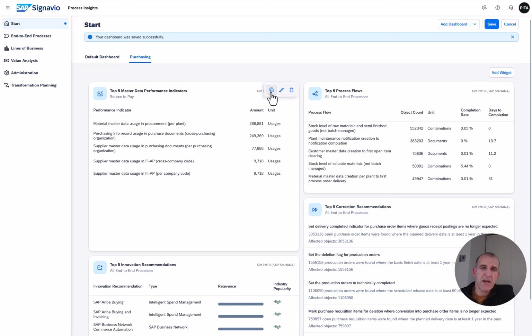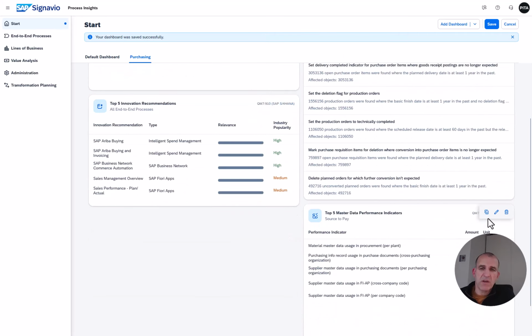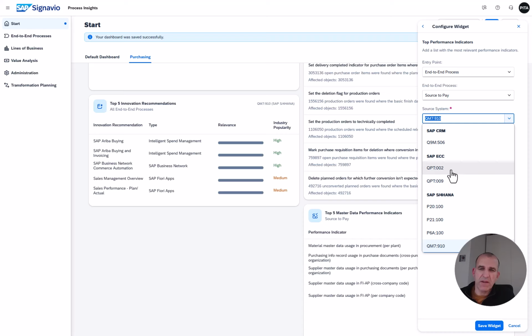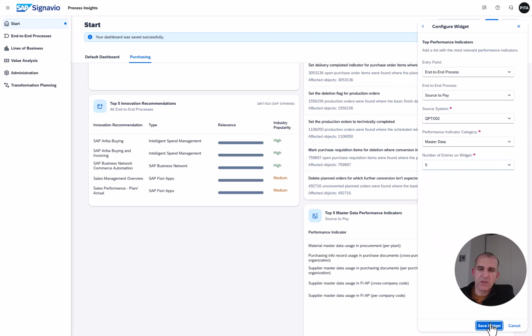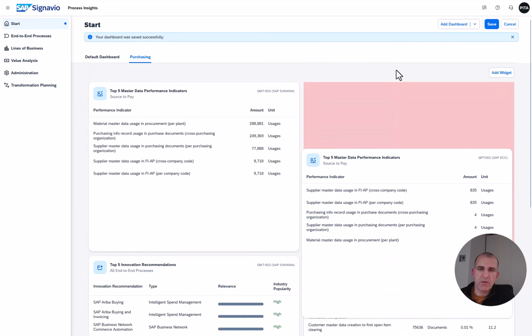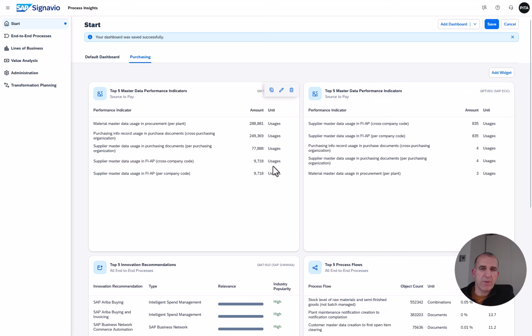And then I have a nice view just filtered for source to pay and the top performance indicators. Now I want to duplicate that here and create a similar one, but this time I want it for my old ECC system. So therefore I just go to that copied one and then I change to the ECC system, save the widget, and then basically I have it. I just need to move that around. So let me drag that here on the top. And then I have basically a side-by-side comparison between two systems, the top master data performance indicators for source to pay in my S4 system and one in my ECC system. Pretty nice, I like that a lot.